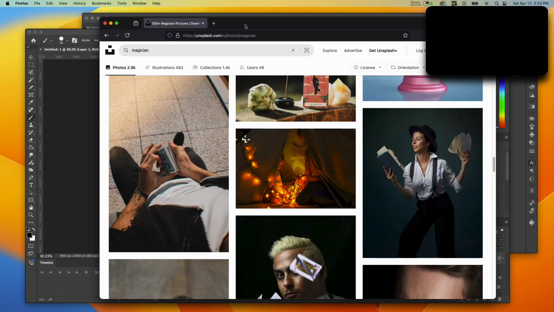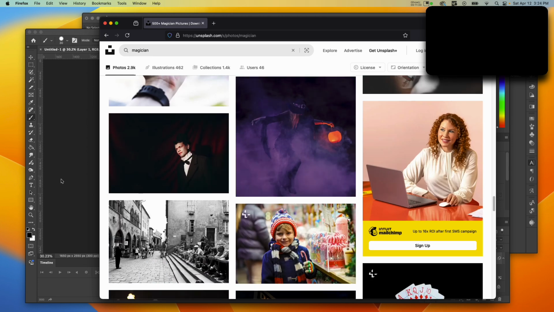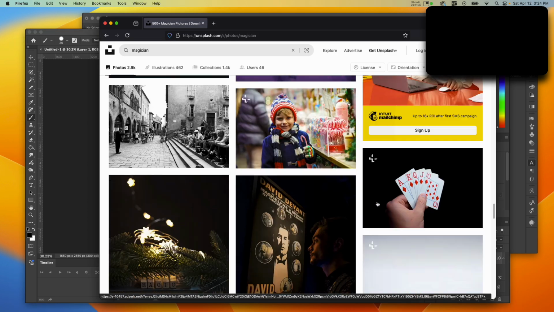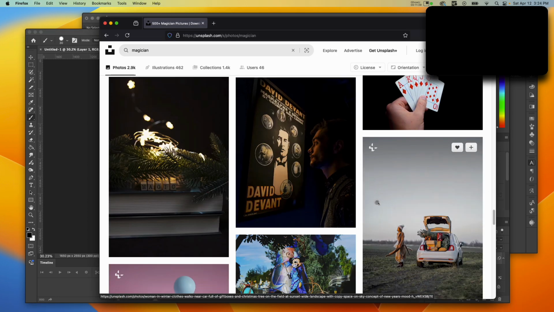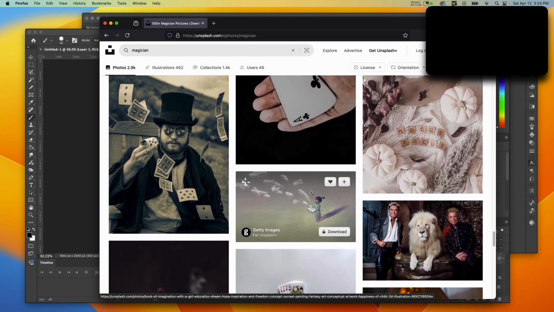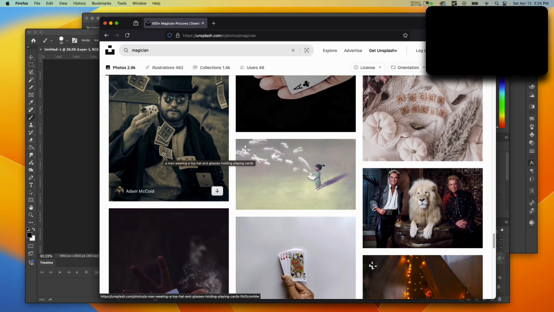All right, let's take it on over to Photoshop. But first, do we need some cards or something? Like this guy has weird bubbles. These are cards flying through the air. That's kind of cool.